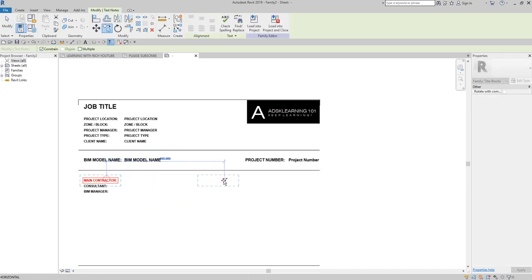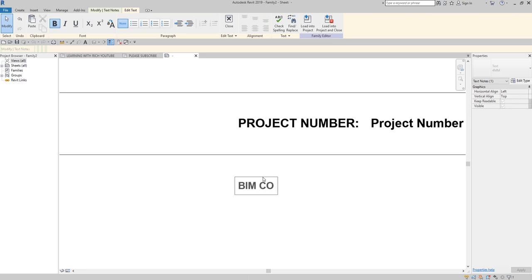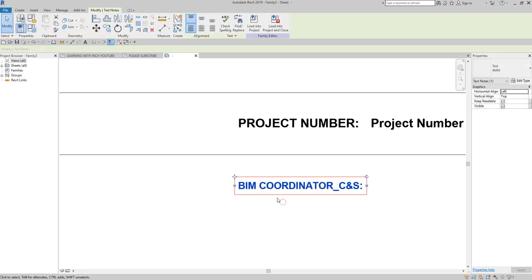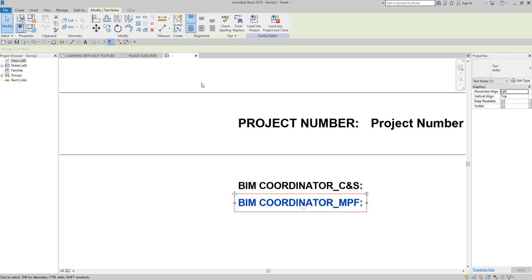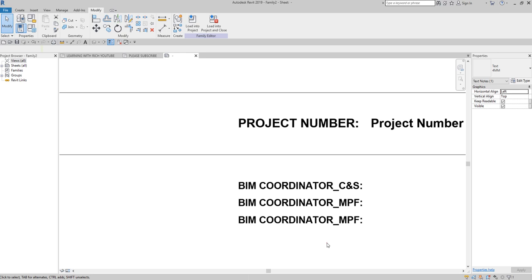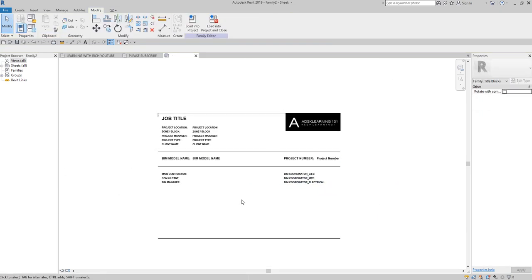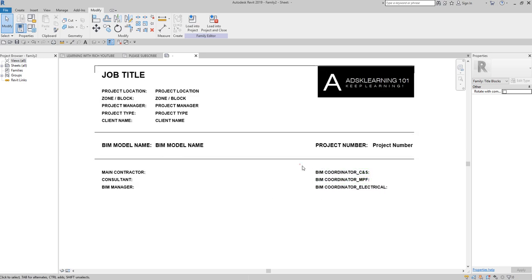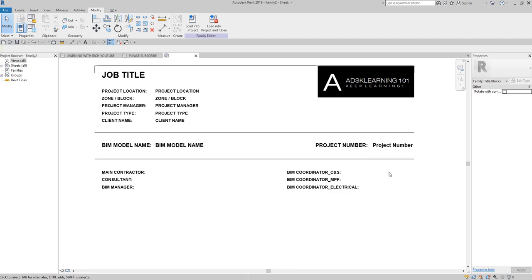Okay, and then I'm going to copy this. I want to add some more here. So how about I align it here? Okay, so this is for the BIM coordinator. So BIM coordinator name for civil and structural. Okay, and I also want to include the name of the BIM coordinator for mechanical, plumbing, fire protection, or whatever services that you want to include. Okay, about electrical. So let's say for example these are now the details that I want to be added. So now let me just move it here so that I still have a space here for their names.